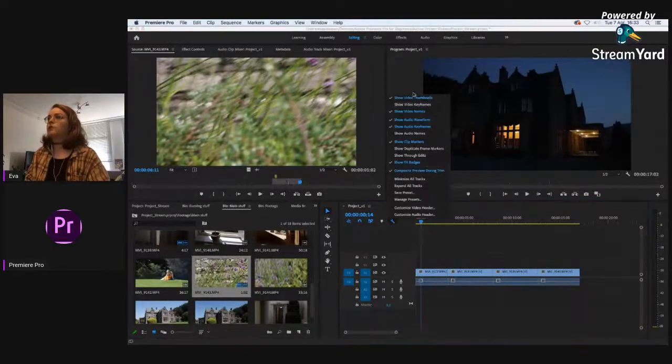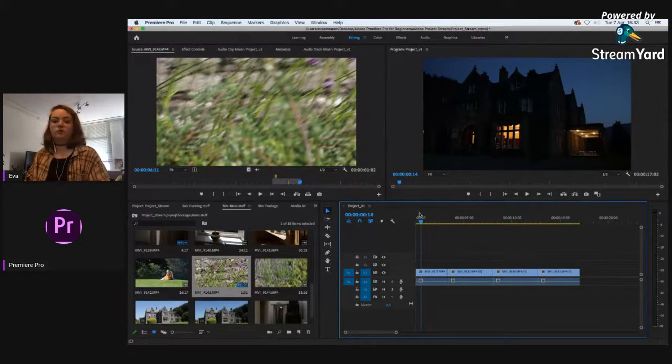And then there are some timeline display settings. If you wanted to see video names or not, you can do it there.